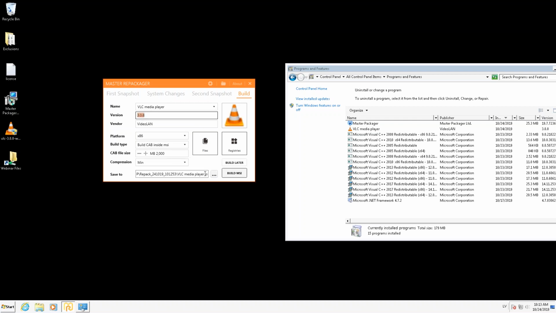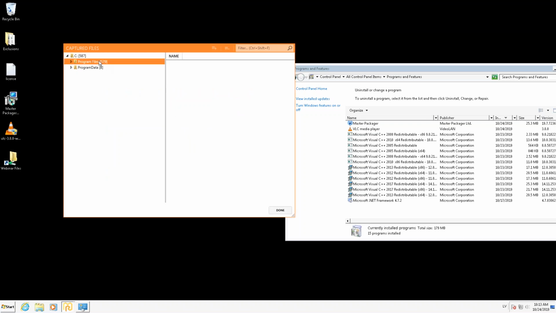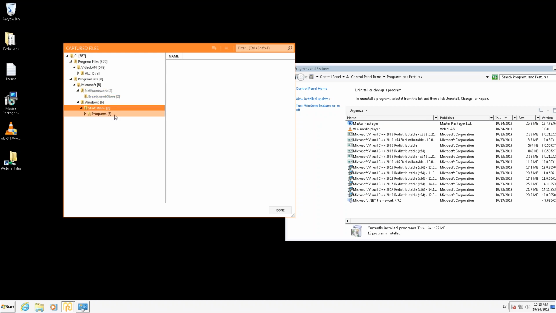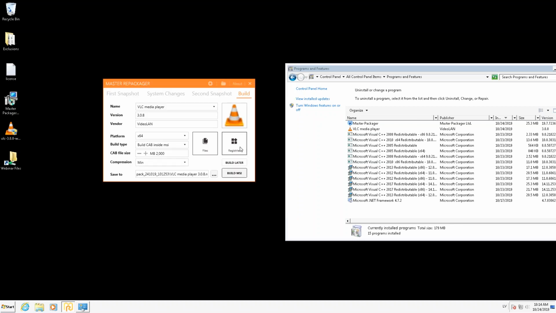So what I like to do, I like to first rename the MSI so it has a proper name. In this case, we repackage 64-bit VLC. And let's take a look at what was captured. So we can see that only the VLC installation directory has been captured. Some trash files, which you just press delete and they will be excluded. And the shortcuts for VLC.